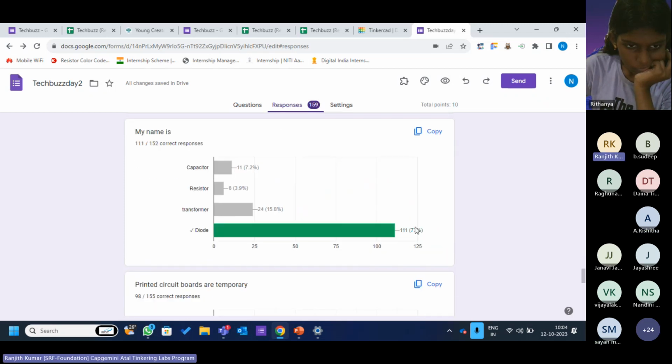Then I gave the question, what is my name? That's a diode picture I have given. 111. Yes, sir. My fancy number. So around 111 students have given the right answer. Very good.